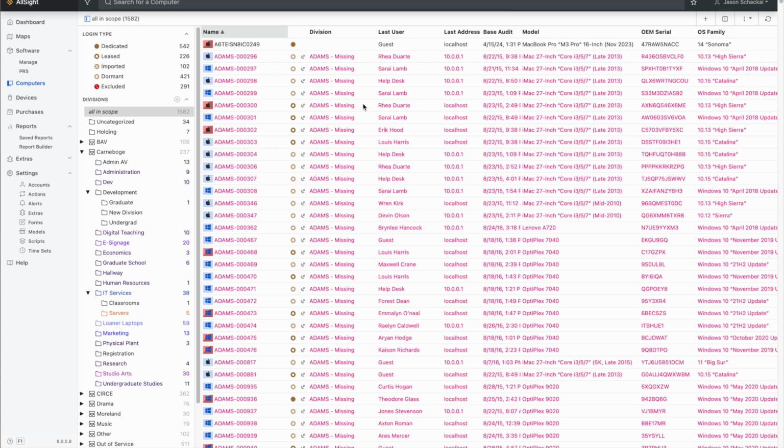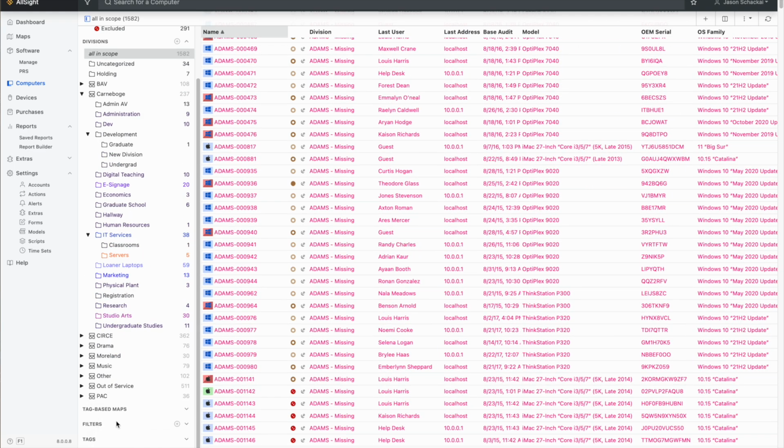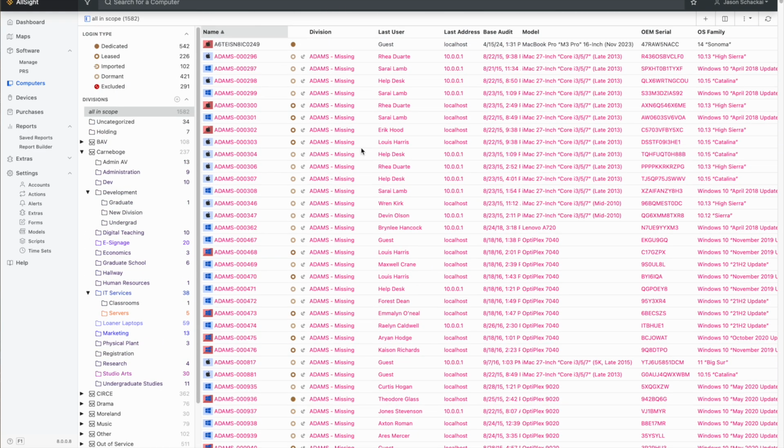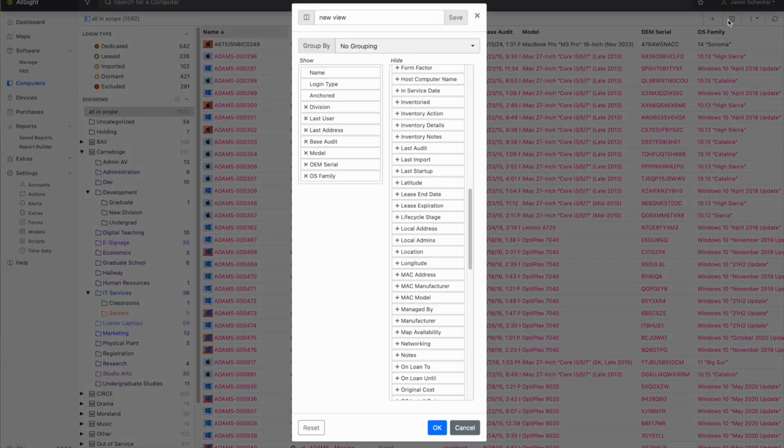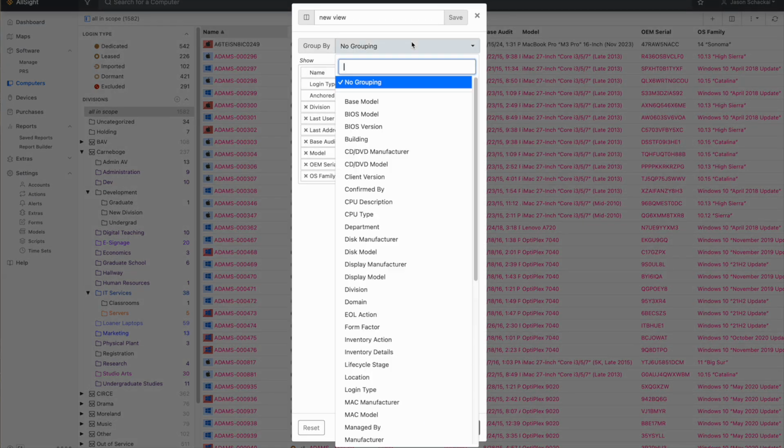Second thing is, what about grouping the computers by a certain attribute? Of course, we have divisions and sections and login types, filters and tags down below here that allow you to filter or restrict the view to computers that are part of certain groups. But what about leaving everything here and grouping computers based on some attribute? That's done back in the Arrange Columns tab with the grouping page here.